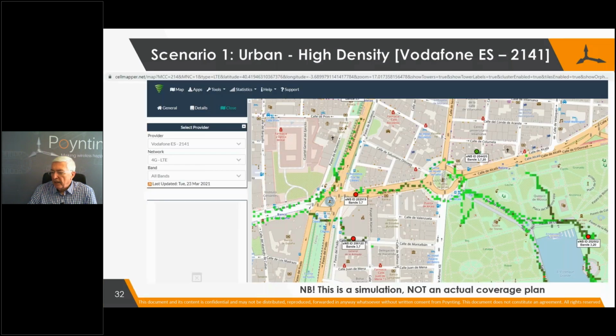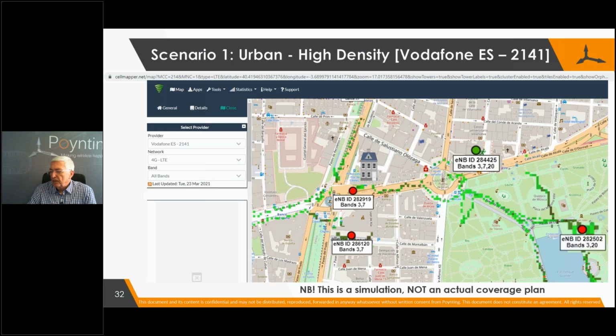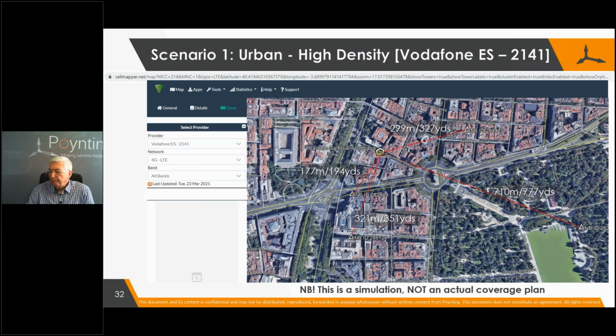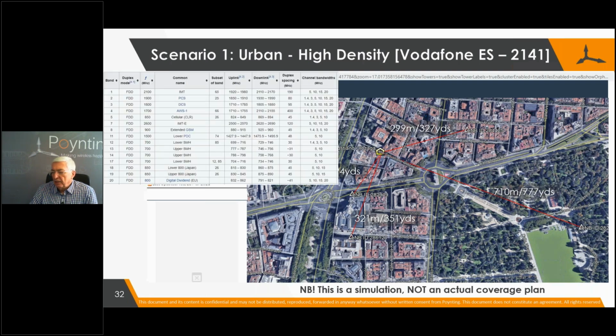So we plot the guy, and this is just a simulation. It's not an actual coverage plan. So we plot the person's home there, and then we look at the towers that surround, and there's various ways that you can find out. In this case, we've used Cell Mapper. There's various other ways to find it out. But if you plot that on a map, you'll see that these are relatively close, these different towers, and we then have a look at what the operator tells us or what Cell Mapper tells us, and the Cell Mapper tells us that those are the frequency bands.